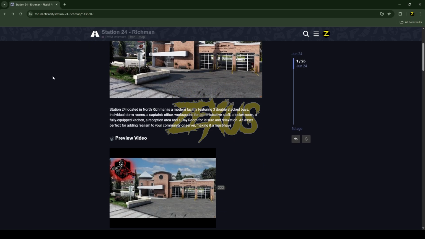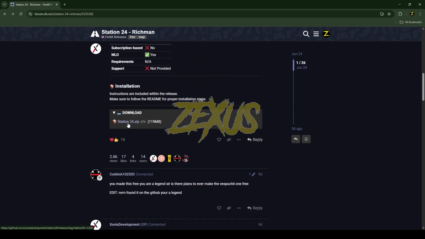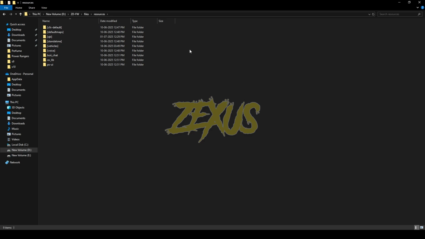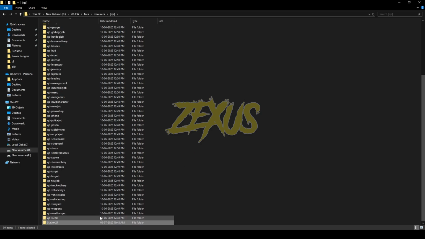You just need to scroll down over here, then click on this download button. Then click over here, then click on station 24 and download the MLO. After downloading it, you just need to extract the file into your FiveM resource folder. So I'll be extracting it over here, just like this. So yes guys, that's it for the installation part.